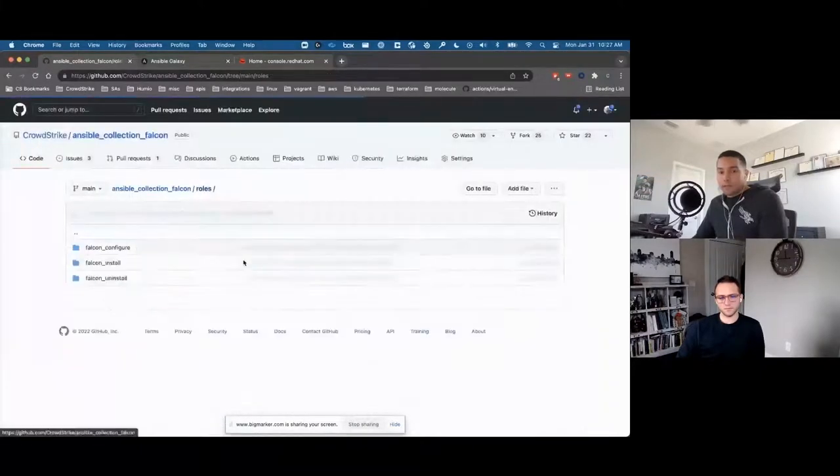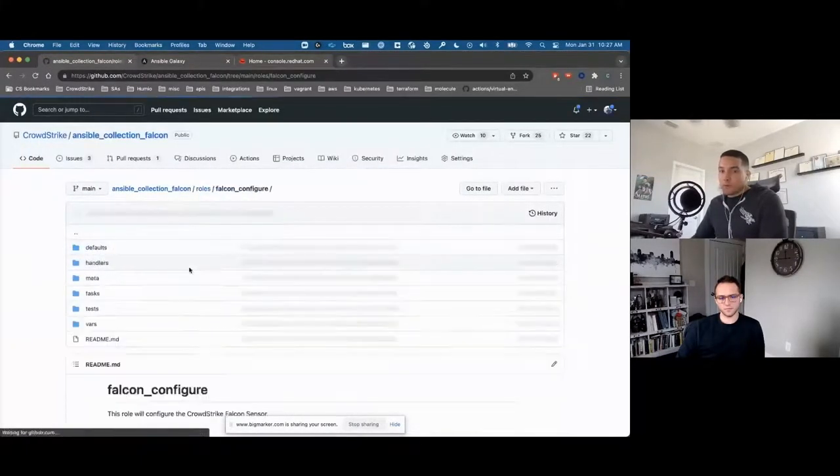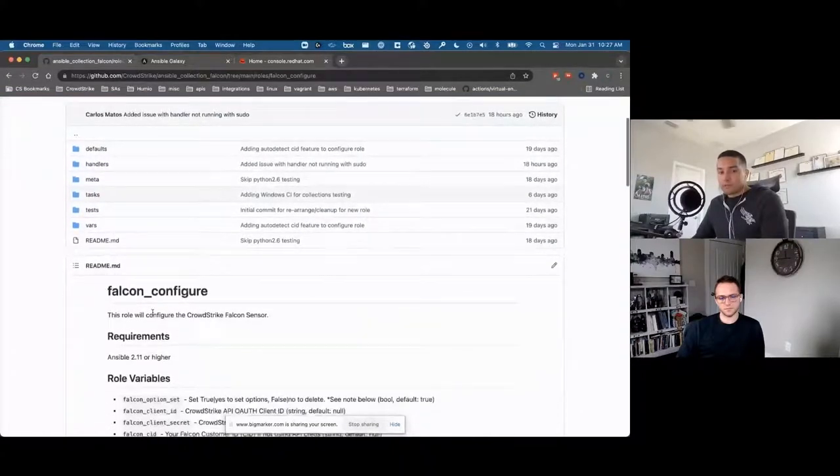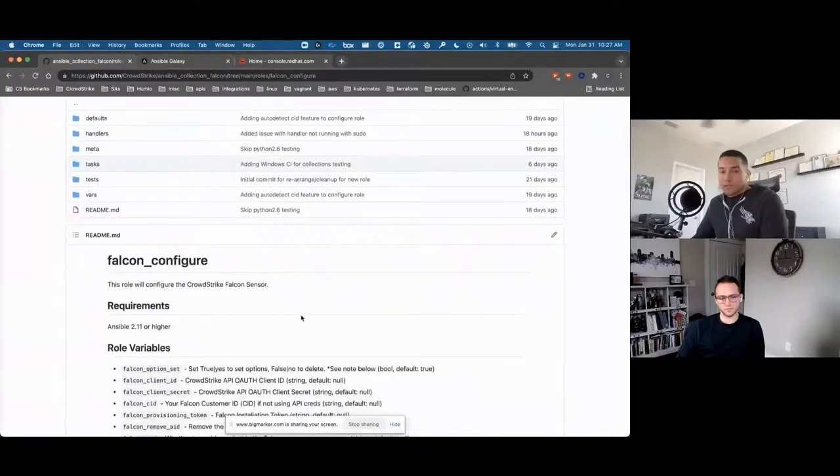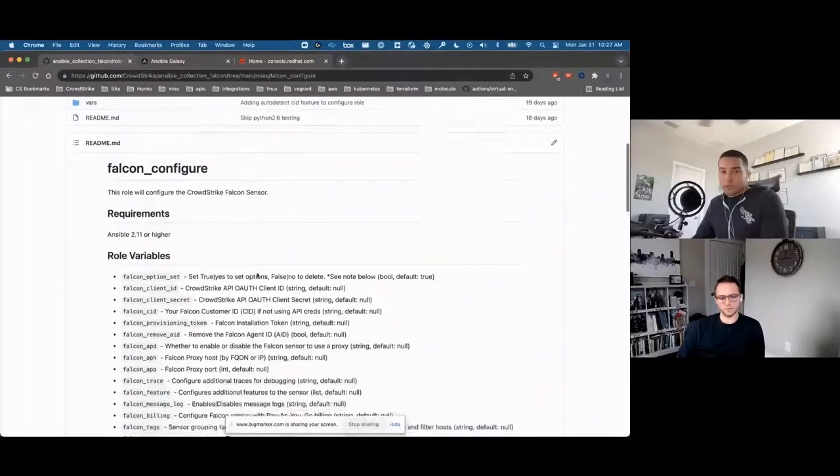And just to highlight some of the other roles too, the biggest one will probably be the Falcon configure. This is where all the meat and bones is of the configuration process.